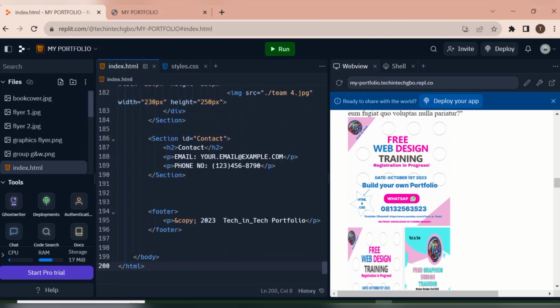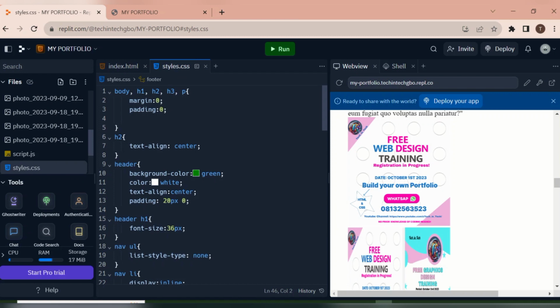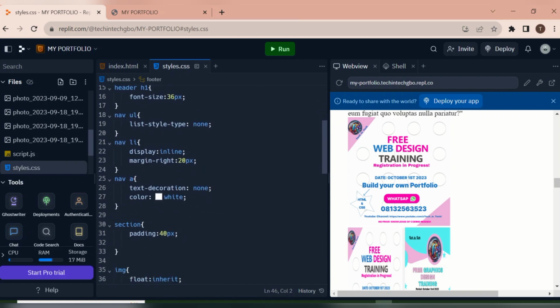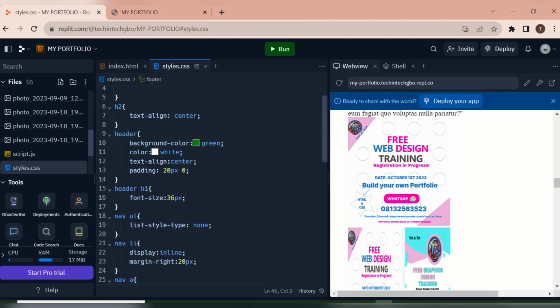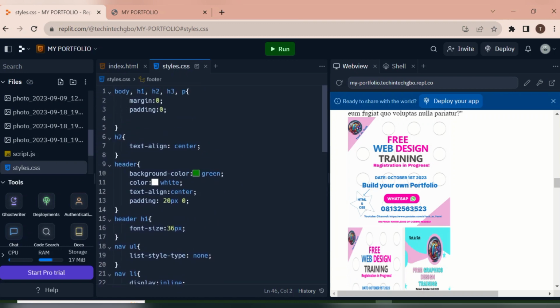H2. So we'll go to our style.css now. Can you see? We assigned this H2 text-align center. So we'll change it. We'll tell it not to be in center. So all the H2 will no longer be in center. Let's see if we put other ones in center. Okay, no. So now let's delete this.